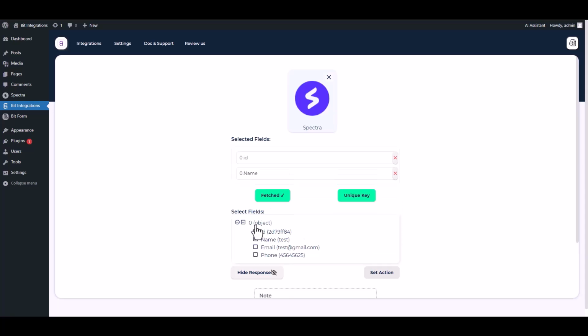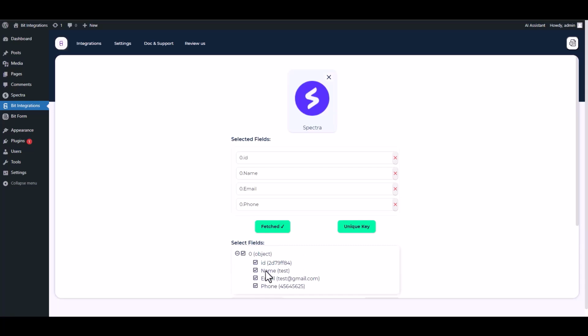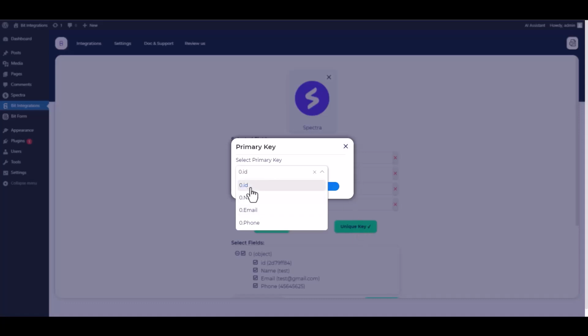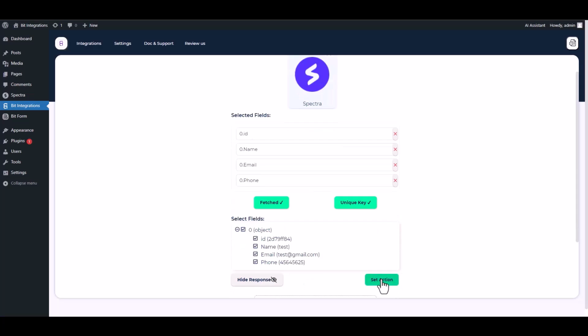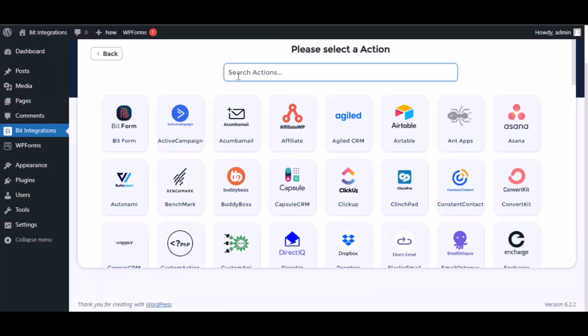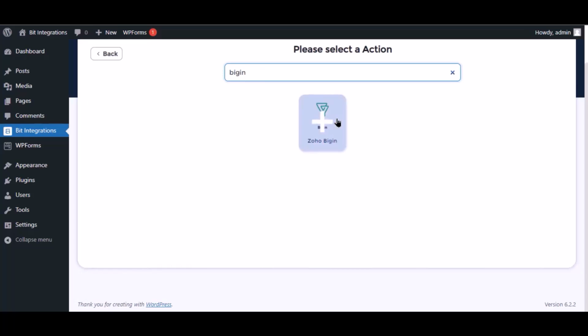Then find and select a field that contains the same value, then select other fields that you want to map with your action field. Set a unique key. Set an action. Search and select Zoho Bigin for action.